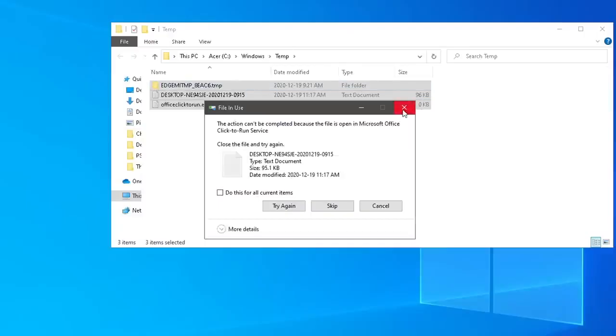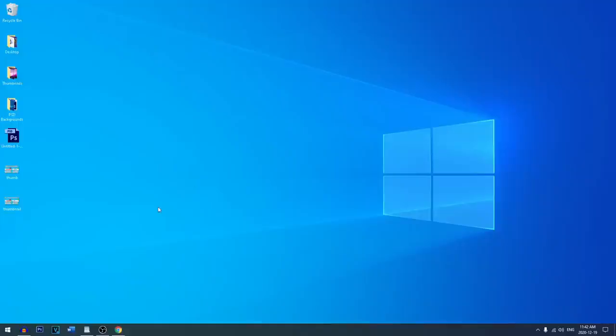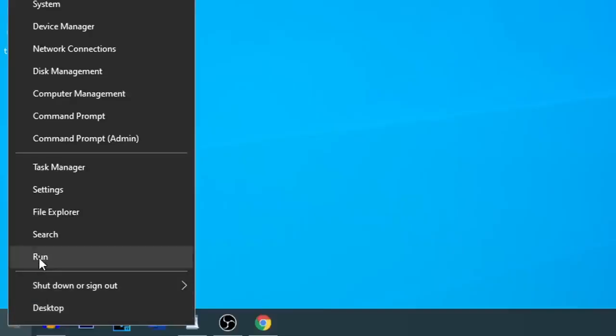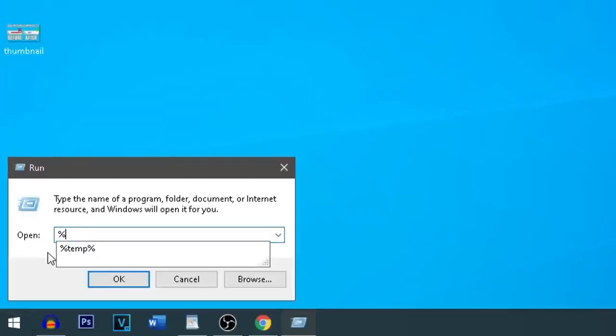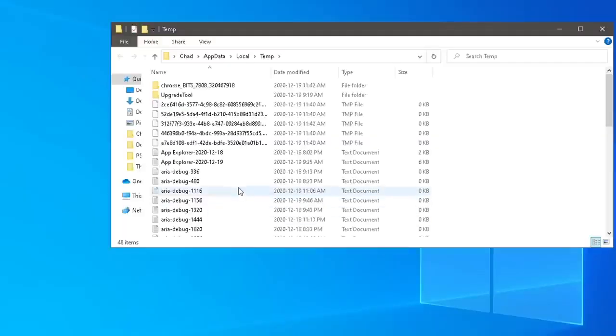As you guys can see, I have a few left over. There's nothing we can do about that. Those are programs that are just running. And finally, last but not least, do that again. Right click, run, and we're going to do %temp%, and this is the last temp folder we're going to be getting rid of.